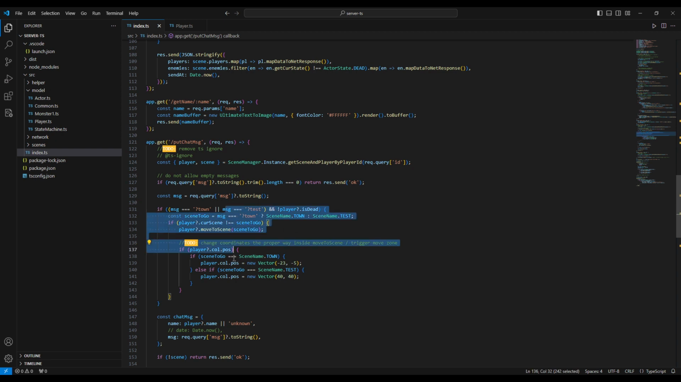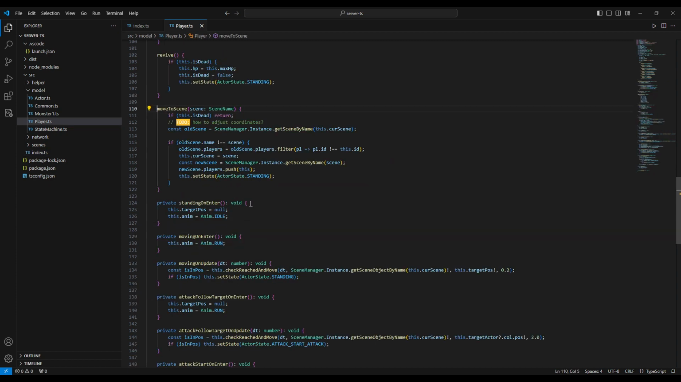So what's happening here? This is the whole logic. Let's go to move to scene and see what's going on. Here I have only one parameter in the function signature, which is a scene name. Basically, it shouldn't be here, it should be somewhere else. If the player is dead, I'm not doing anything. You can't move to another scene if you're dead.